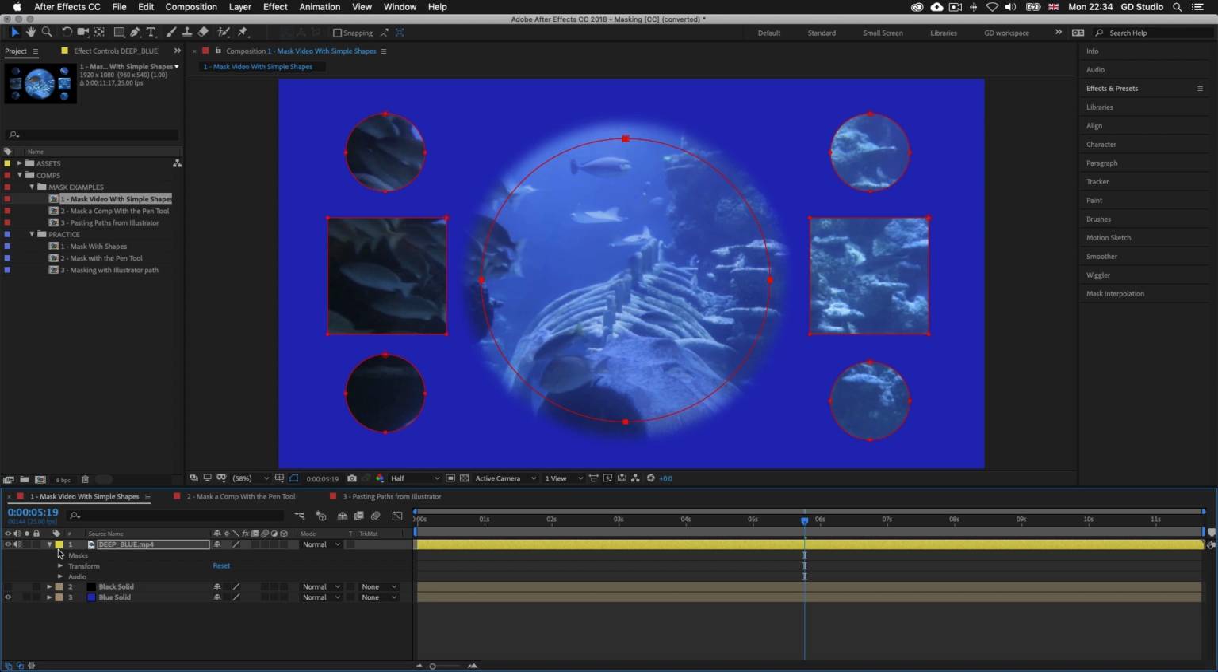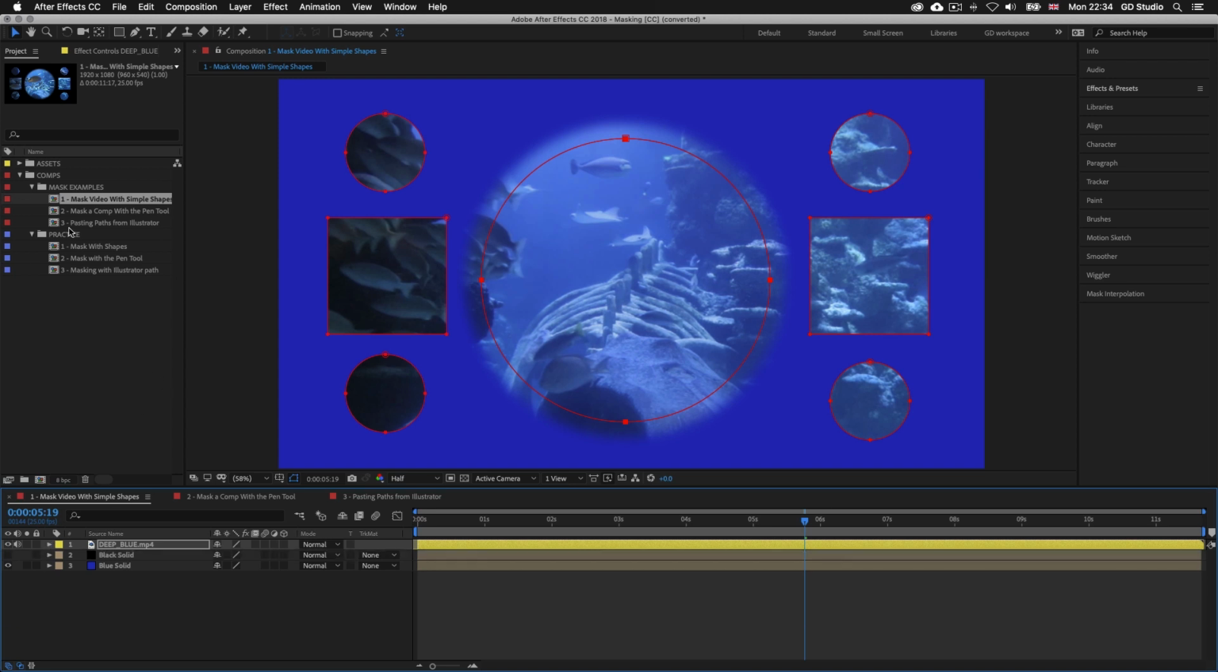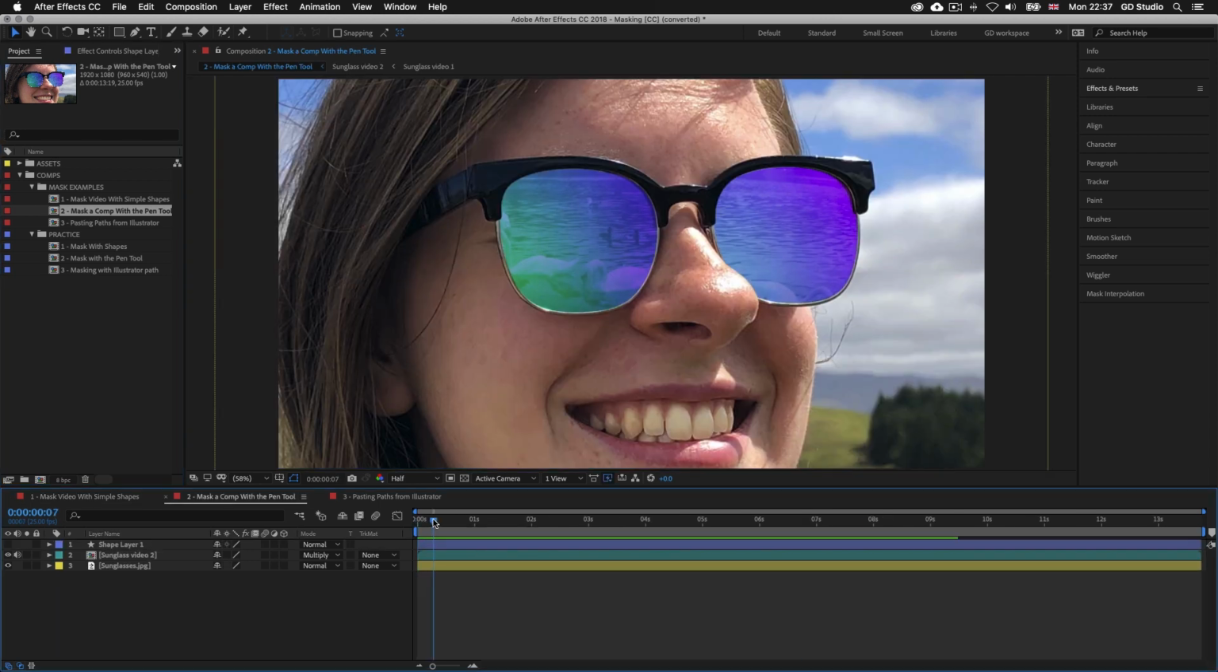Now back in the project panel, this time I want you to double click on the second comp, Mask a Comp with a pen tool. Now I'll make sure the time indicator is at the start of the timeline and I'll press spacebar to activate preview. What we have here is a person wearing sunglasses and with what appears to be a reflection on the sunglasses. This time, instead of using simple shapes to create a mask, I have used the pen tool to draw a specific shape to mask through.